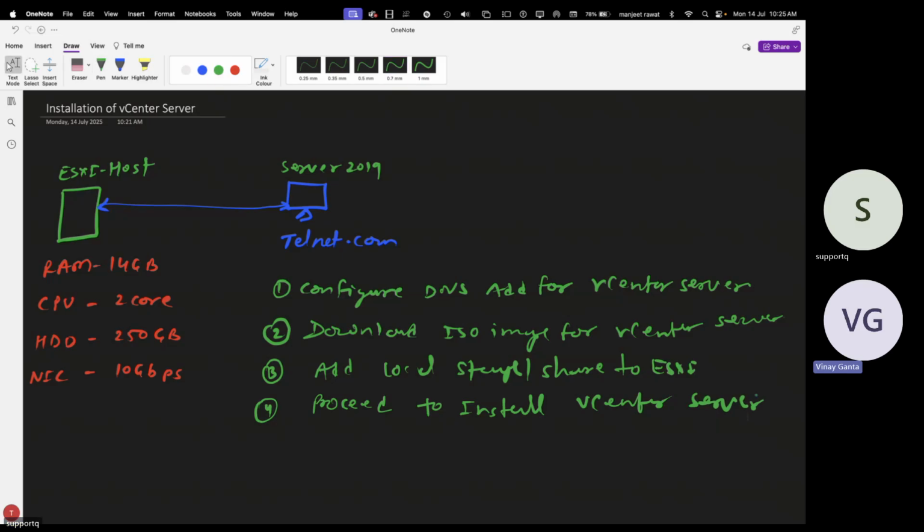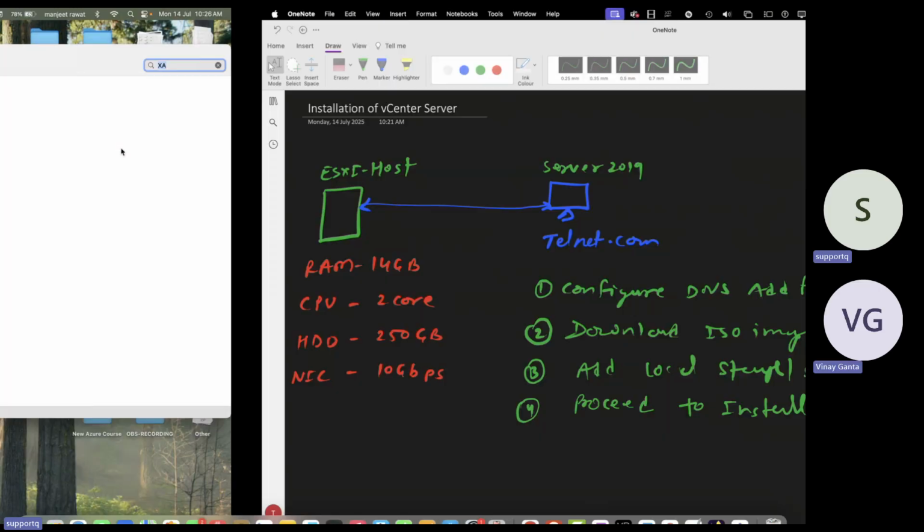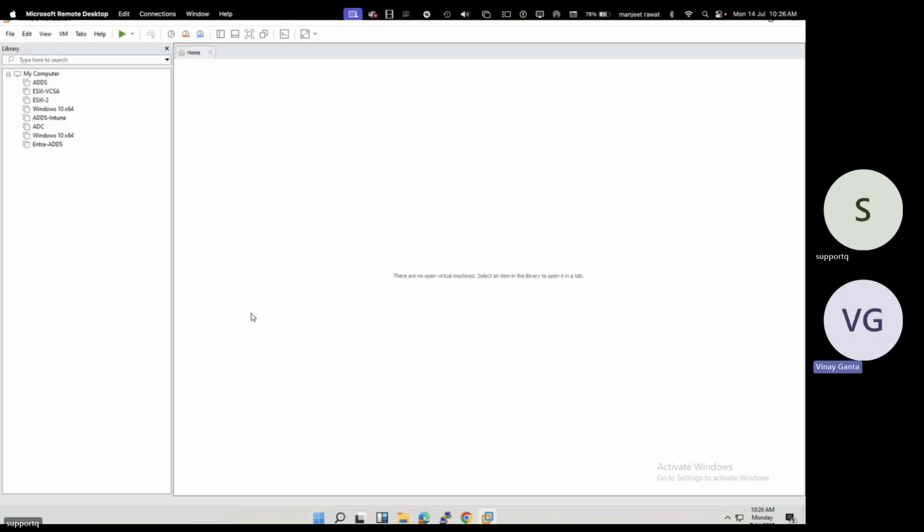All right. These are all the steps required to establish our vCenter server. So I'm moving us to the infrastructure. If you have any questions, please let me know. Yeah, sure. I would like to ask you a question on this one.